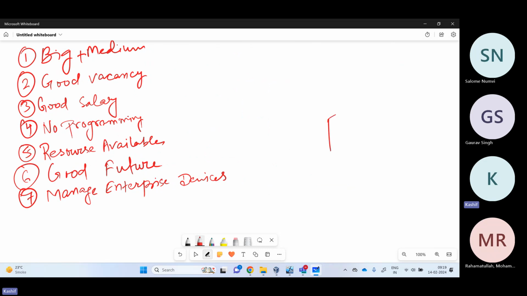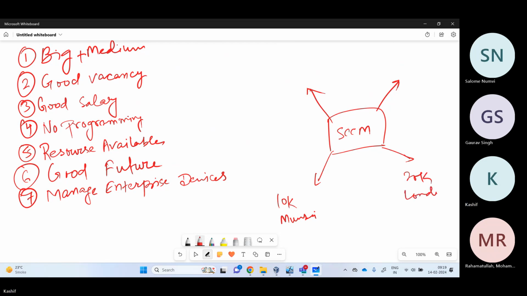So suppose you have SCCM, you can manage devices from various locations. Suppose there are 10,000 devices in Mumbai, 20,000 devices in London, 3,000 devices in Paris, and 5,000 devices in New York, for example.